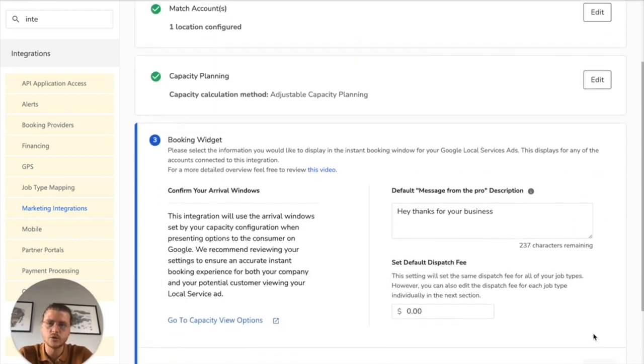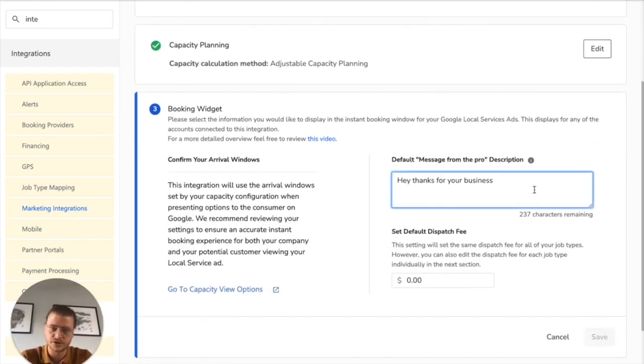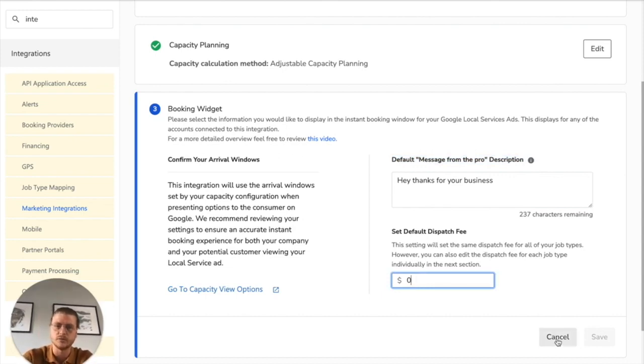The next one is the actual booking widget. You do have some say over what's shown to the customer. So you can tell what message you want to show to the customer, and you can also set a default dispatch fee so the customer can know what they're expecting when they do a booking.